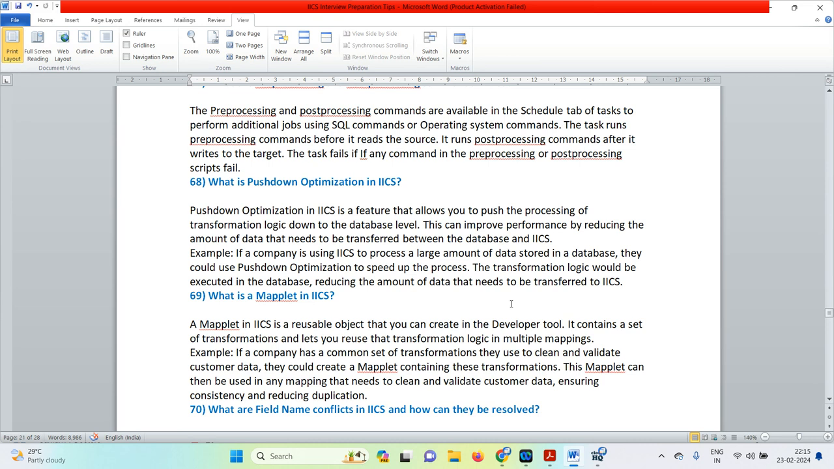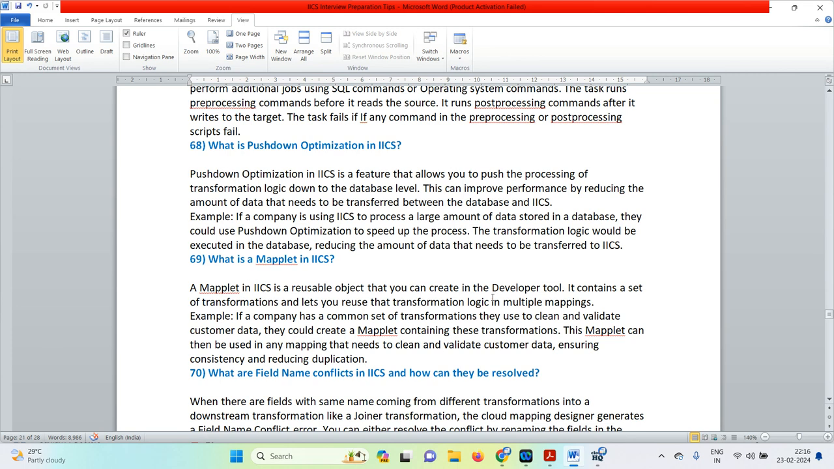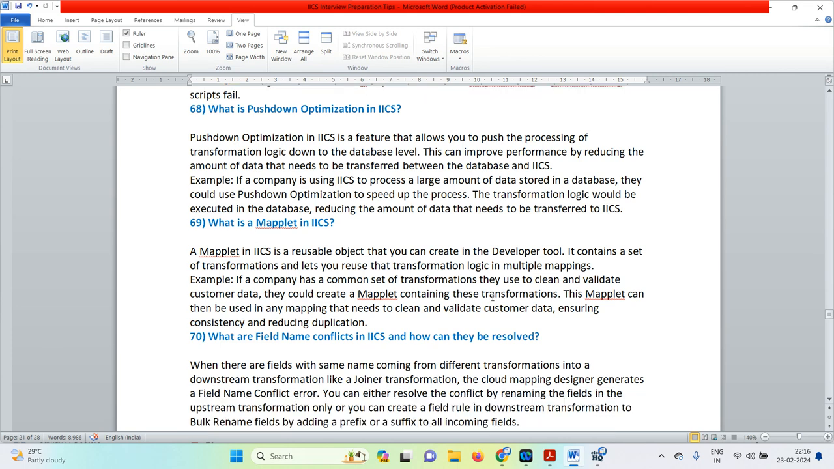So the transformation logic would be executed in the database, reducing the amount of data that needs to be transferred to IICS. So we have to write a SQL query rather than a full transformation in the pushdown optimization, either source side or target side or at the transformation level.